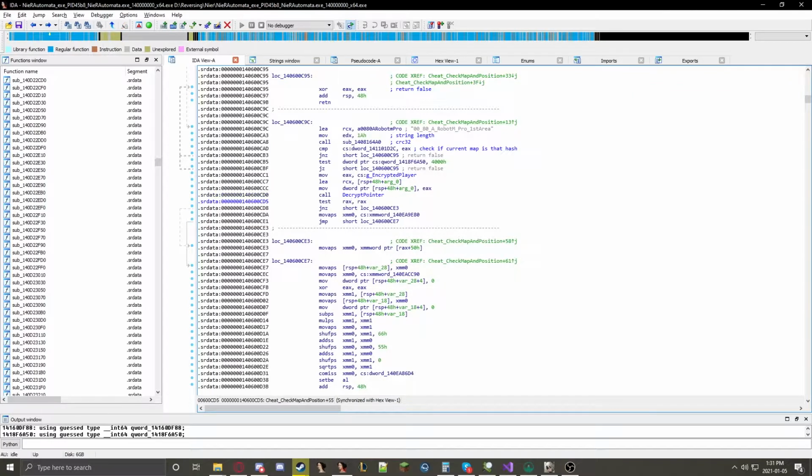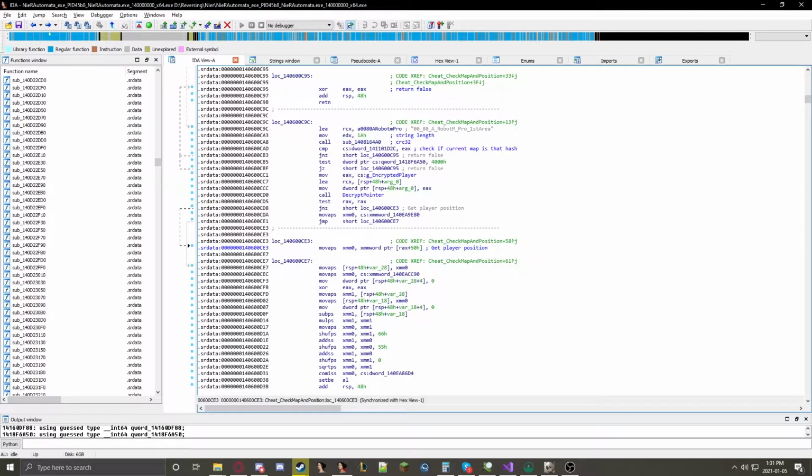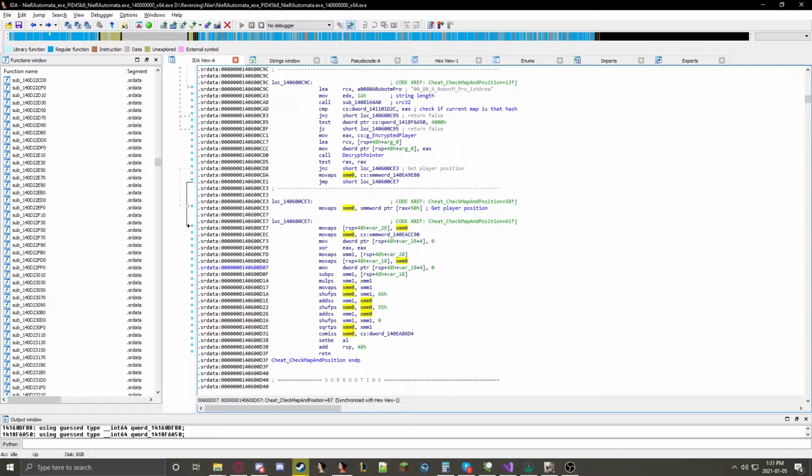Call this decrypt pointer. And then we're going to call this get player position. So it gets the player position, then it moves it into a temporary register on the stack. It does some testing here.